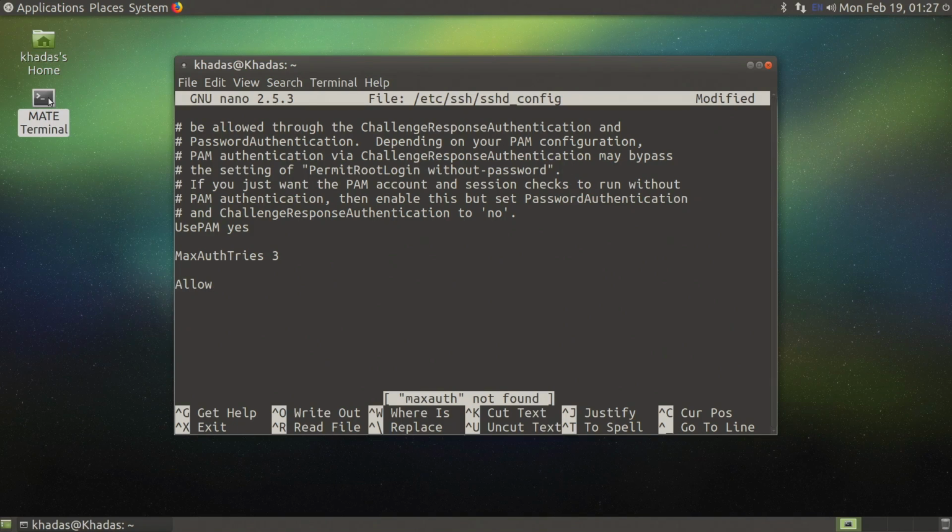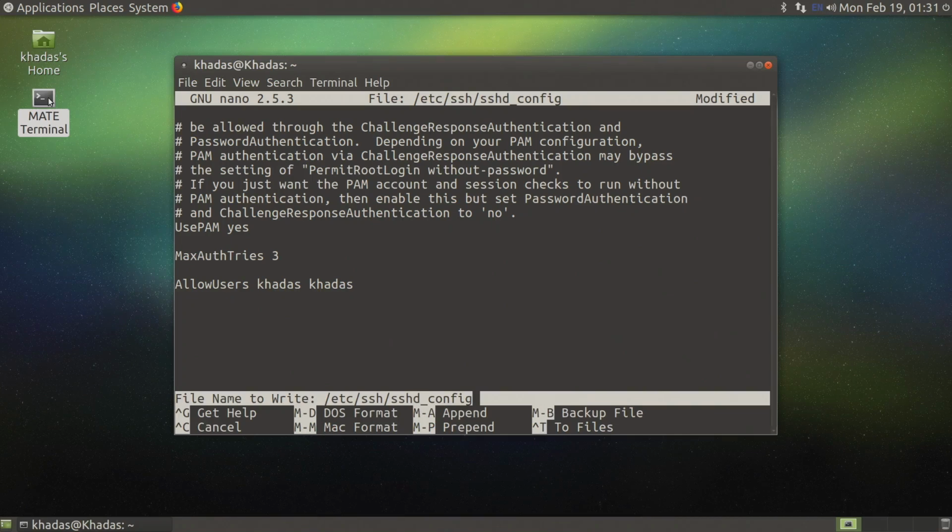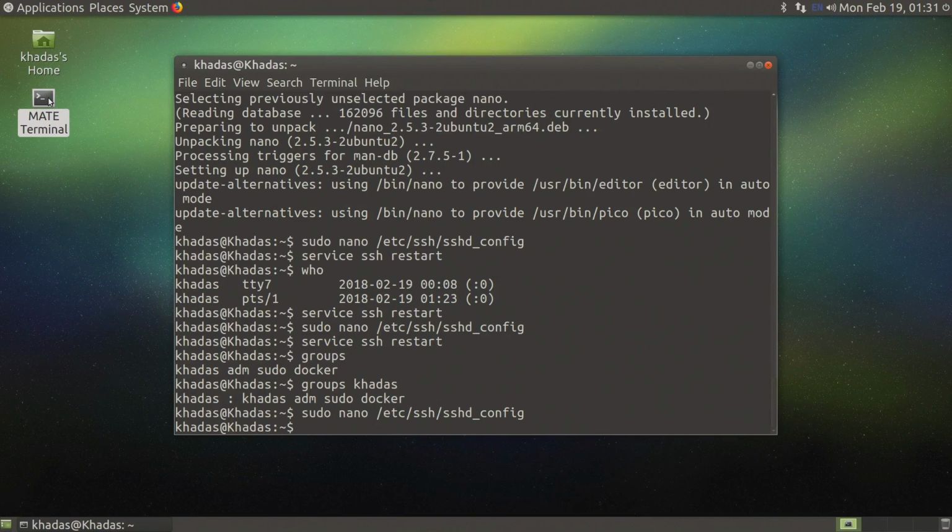This next step is not necessary, but it does help with security, and that is specifying which users are allowed to log in over SSH with the AllowUsers flag. List the names of the users that are allowed to log in here. Use Ctrl-X to exit and save the changes.